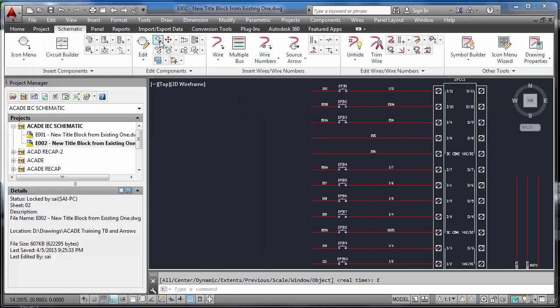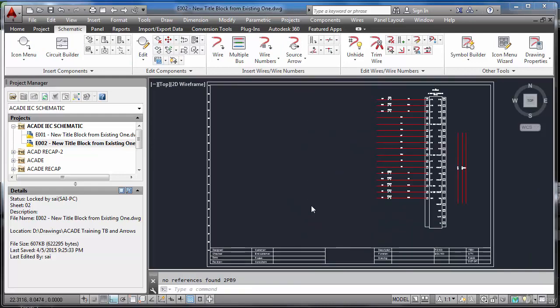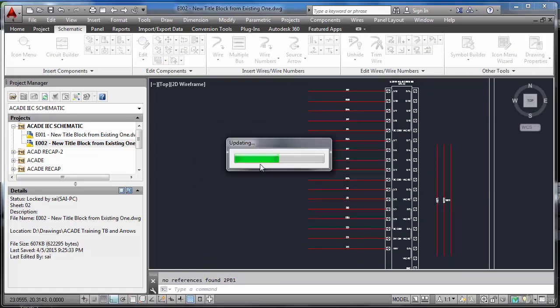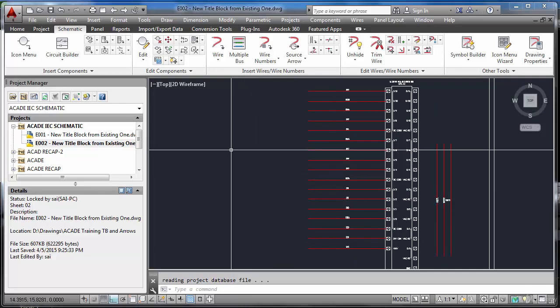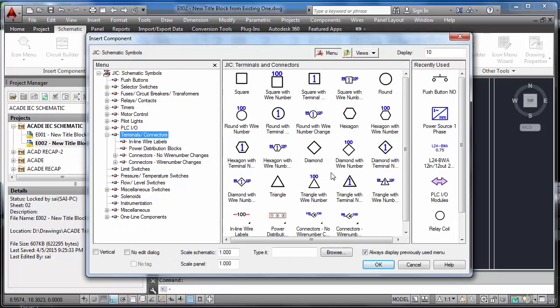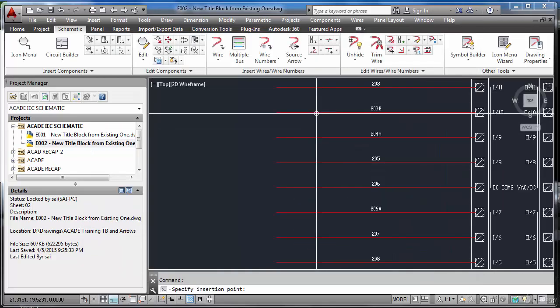And going back to this, I'm deleting these push buttons from here. And now what I'm going to do is insert one terminal here. Terminal, where is terminal? Yeah, terminal here. Terminal with a number, terminal round with wire number, hexagon with wire number. Let me choose this one, for example.